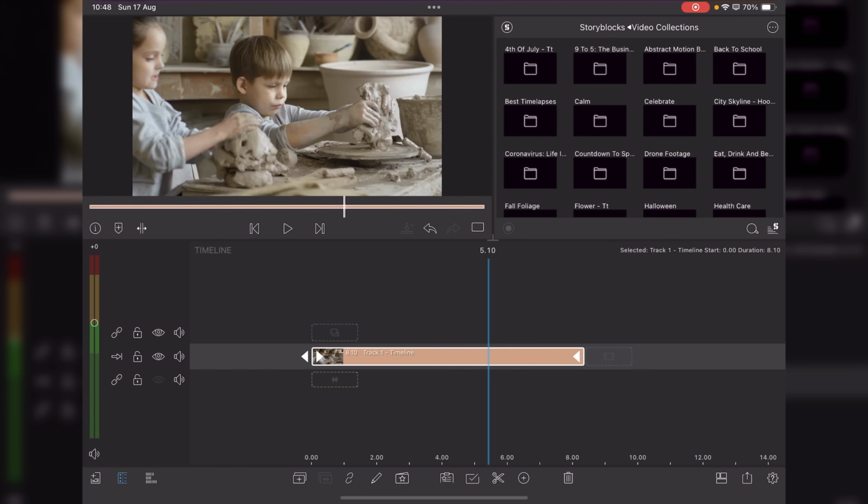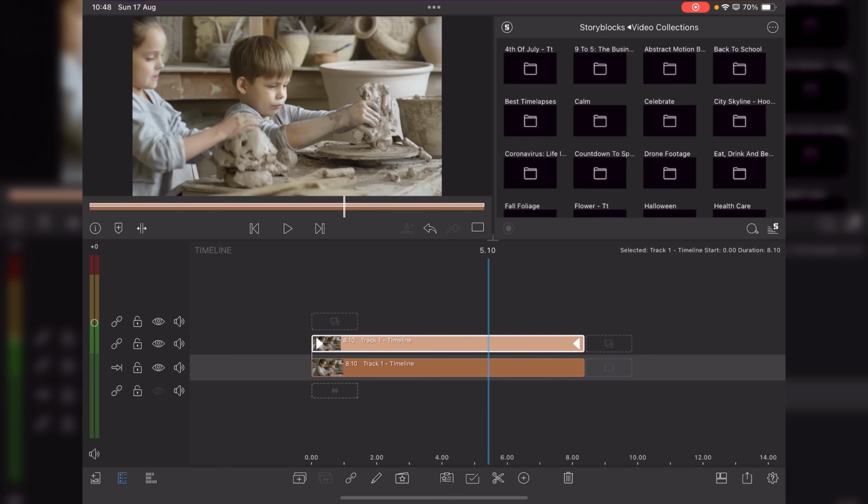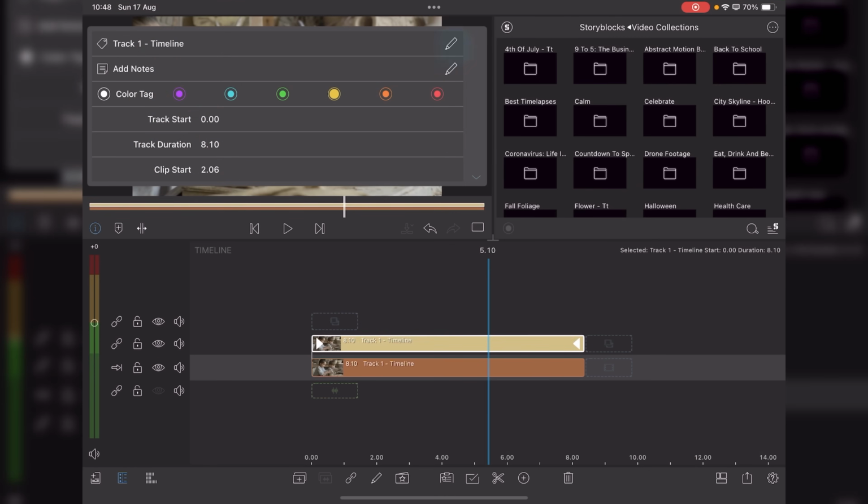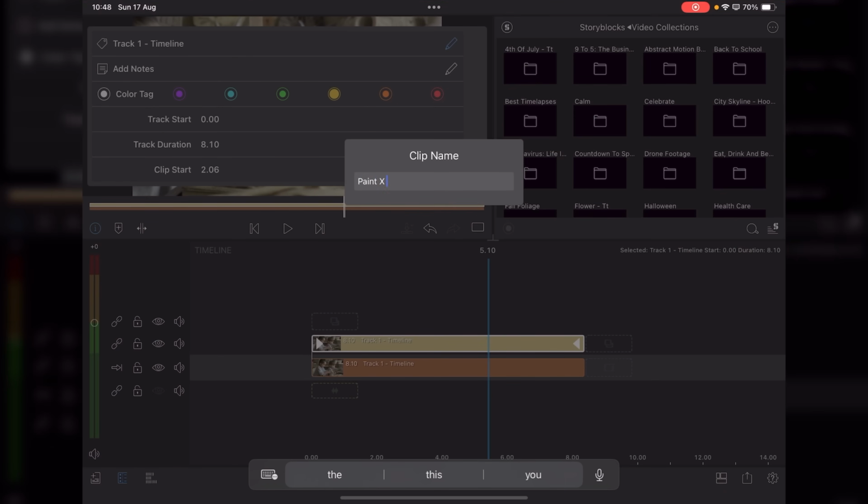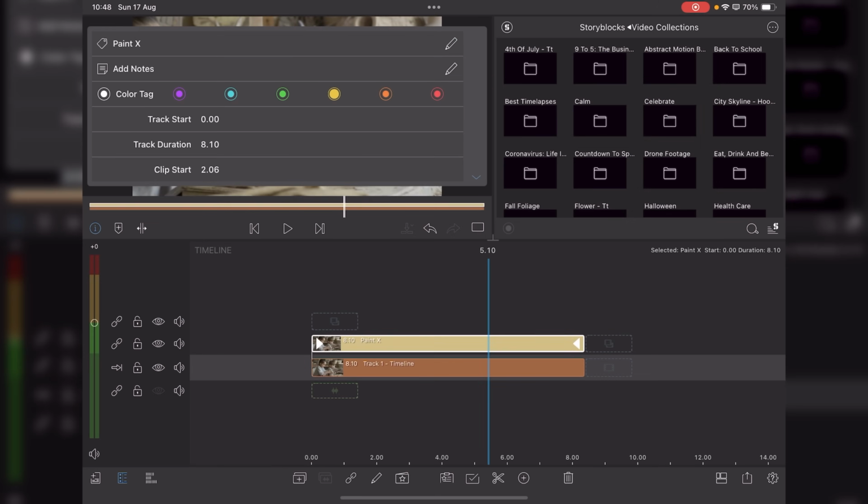So the first thing I always end up doing now when working with PaintX is just to basically duplicate a layer. We'll just go in and change its color. And you should always get into the habit of naming your layers. So PaintX, there we go.